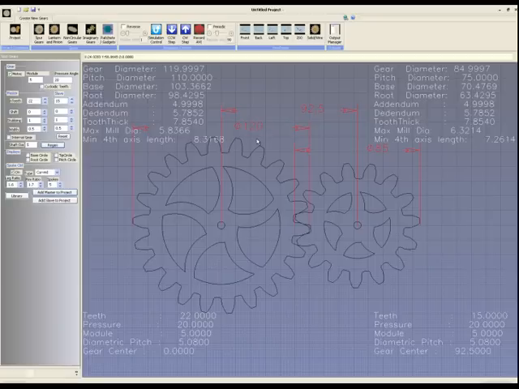Spurs can be cut on 2.5 axes, which is the preferred method of doing them. However, to get a very wide gear, a thick gear, you often need to cut them on a fourth axis. And in that case, you will need a bit, in this case, 8.3 millimeters long at a minimum. So we have our gears.